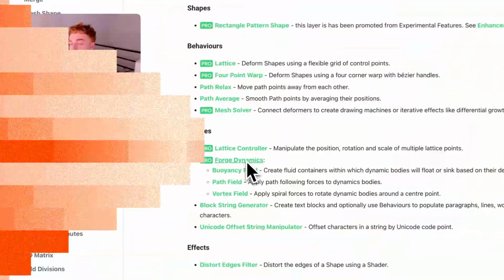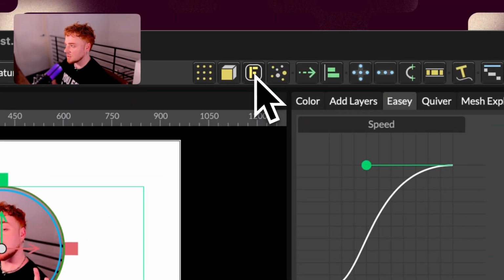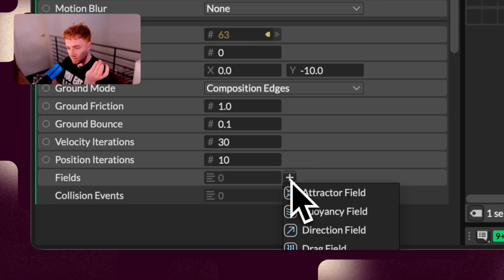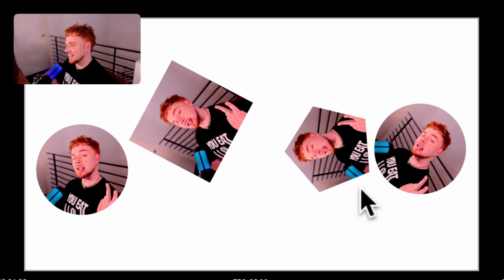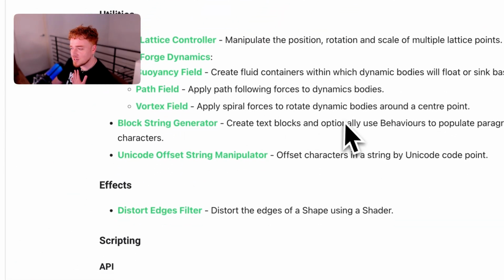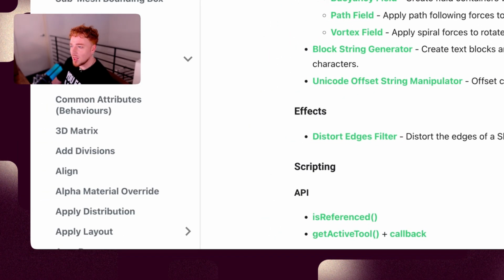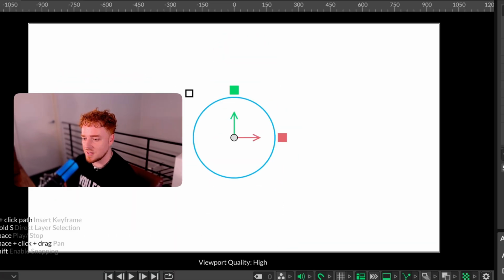There's a bunch of changes for force dynamics, buoyancy fields. That sounds fun. Force dynamics is up here. It's a field, so fields are here. Buoyancy field. Whee! That is so obnoxious. Vortex field, spiral forces rotating around a center point. I missed that. Oh my god. Sticky collision. Ew. Too sticky for me. Alright, I digress. Vortex field.